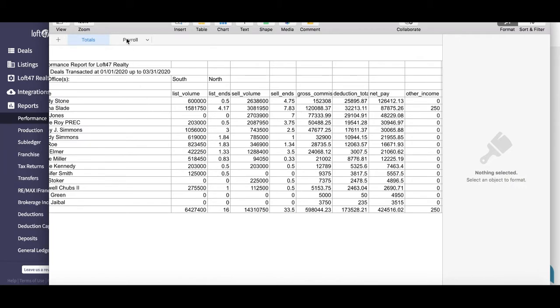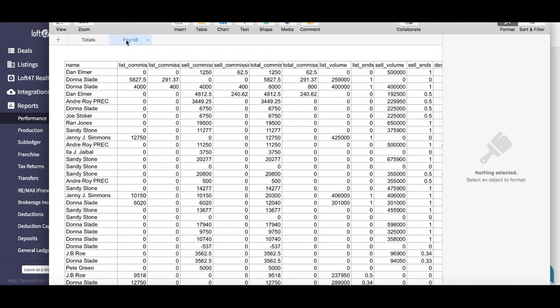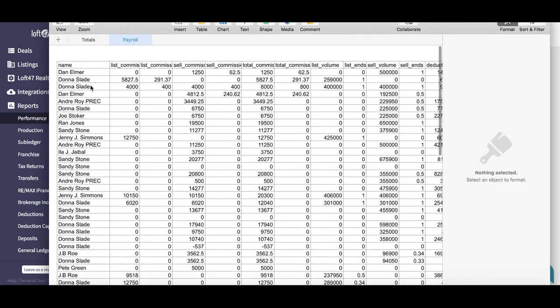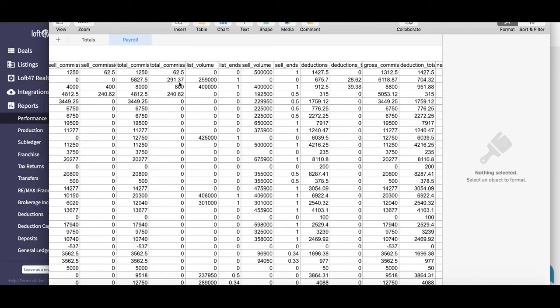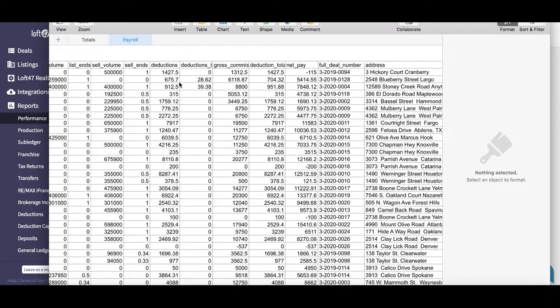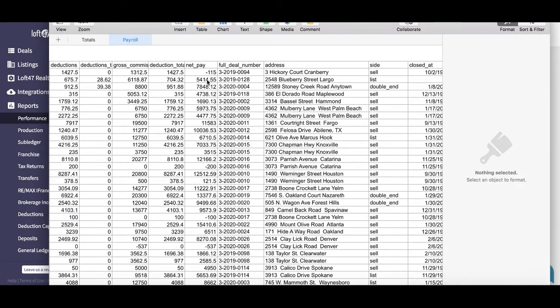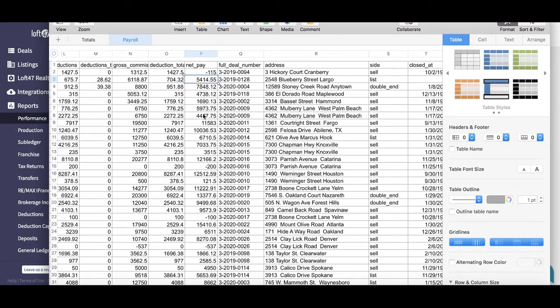So this is a nice snapshot of the information, but the reason I mentioned downloading in an Excel format, can you see the second tab here at the top, the payroll? If I click on payroll, it now gives me a really in-depth view of every deal within the date range that I've selected. So I can see every deal for the agents listed individually. I see all their commission, gross commission, total volume, end counts, deduction totals. I even get their net pay in this column here, column P.